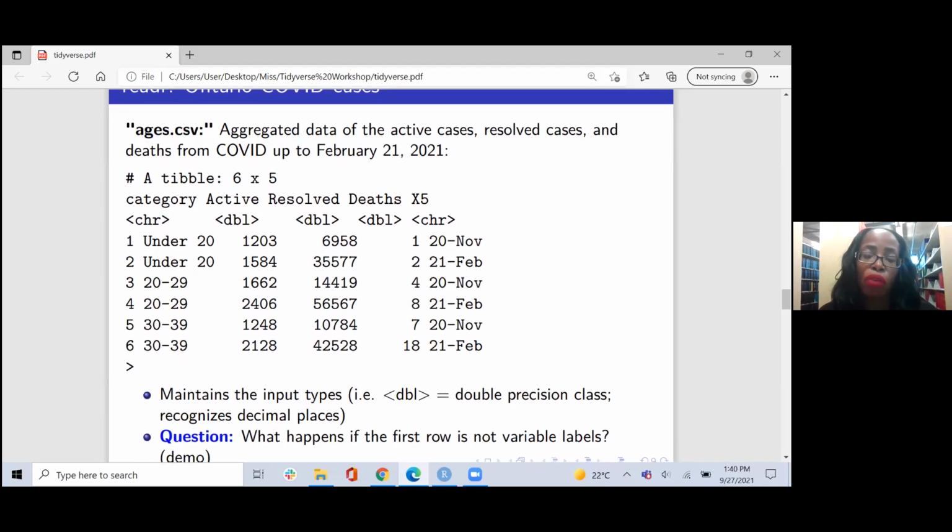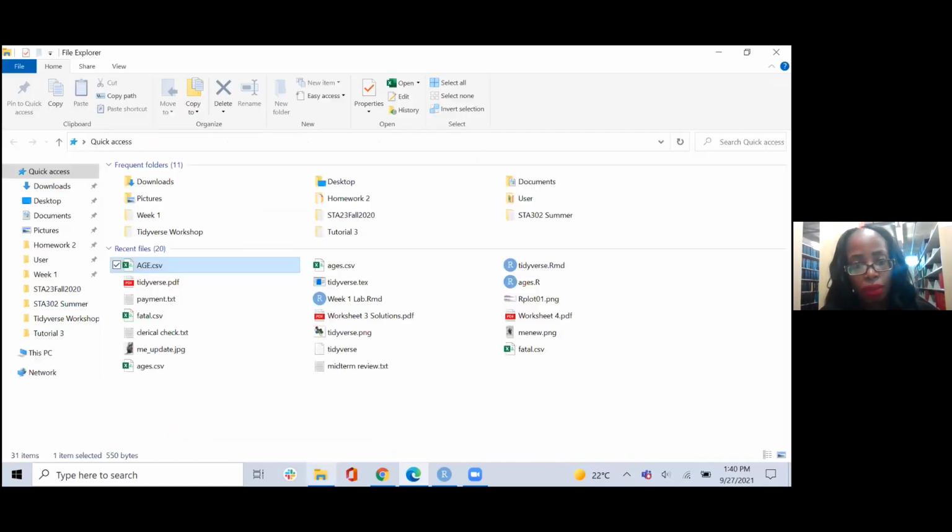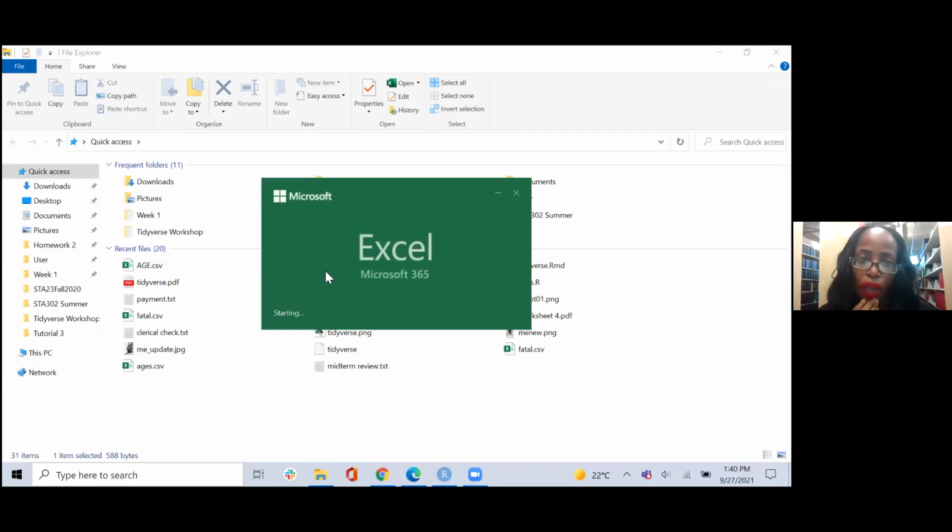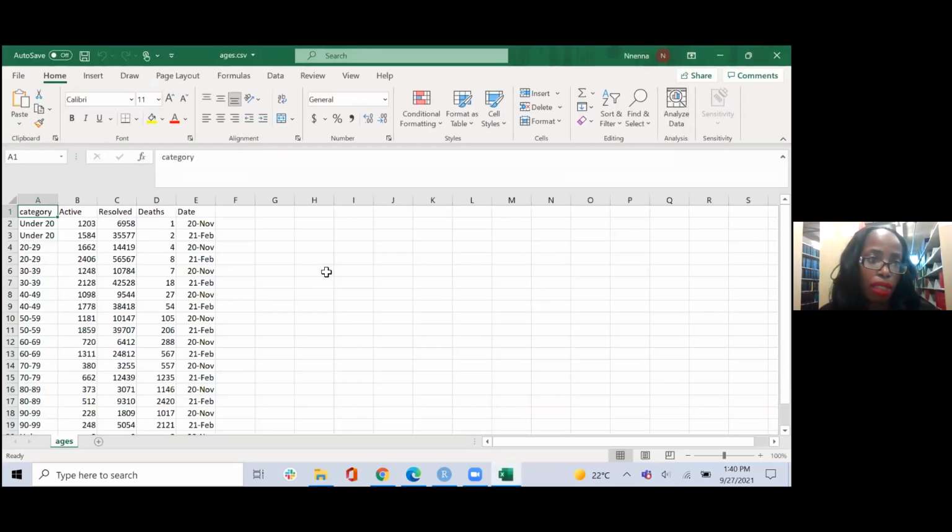So when I go from long to wide, that's not the problem. And in fact, as I'm displaying it right now, it kind of looks like it's in long format, because you can see that for each person who's under 20, I put the date for February and November. I put the date for November and February. So in some sense, it's a long format where I have active, resolved, and deaths for each of the 2 different dates, right?